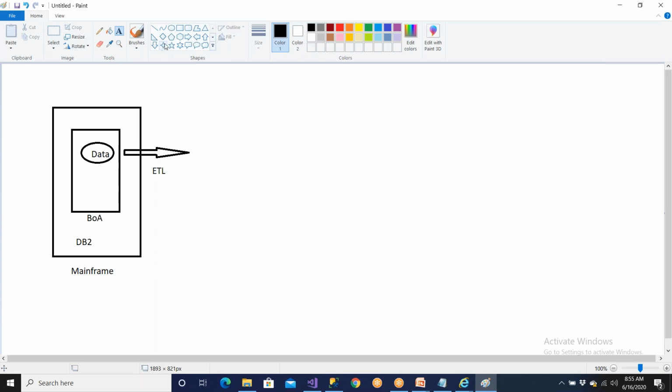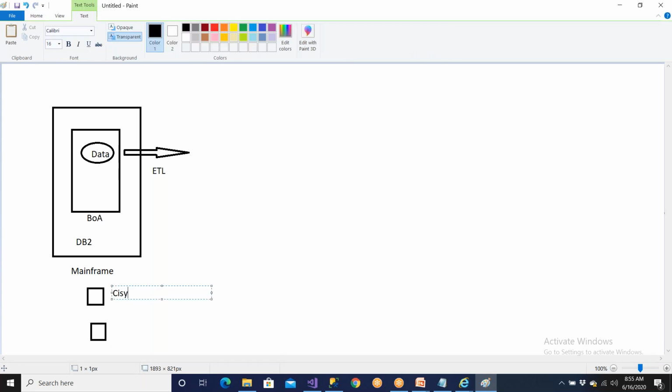All the data, they're having a lot of tables here. So customer table, you can say sales table, something like this. So database means tables only, right? So end of the day, you have a customer table, and this is a sales table, like that.